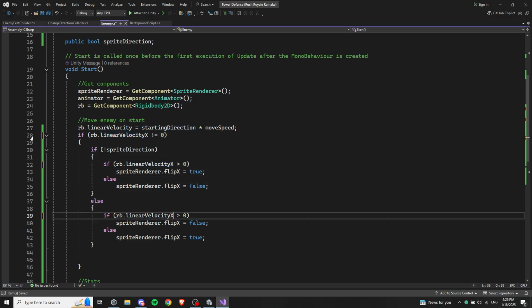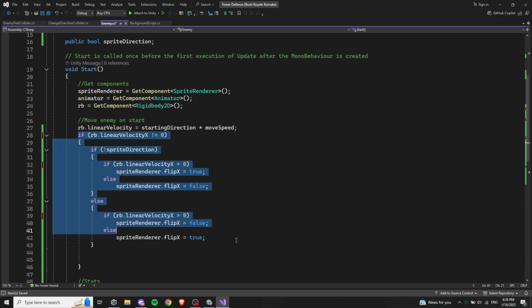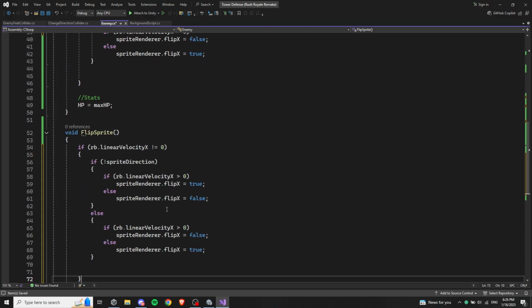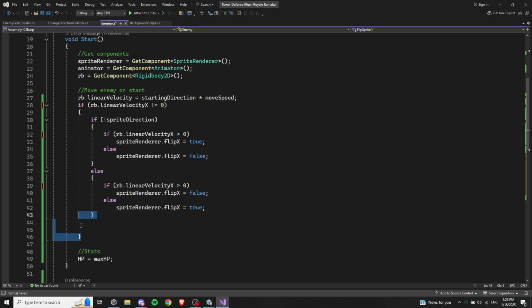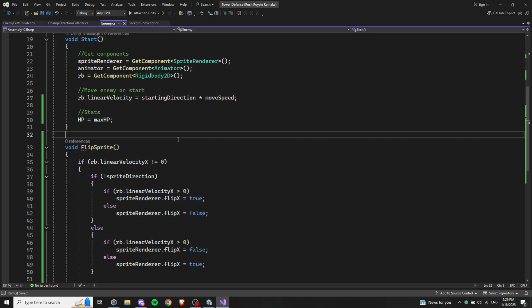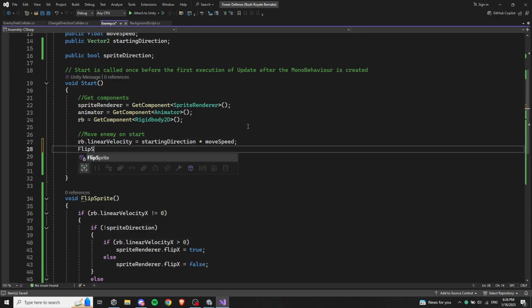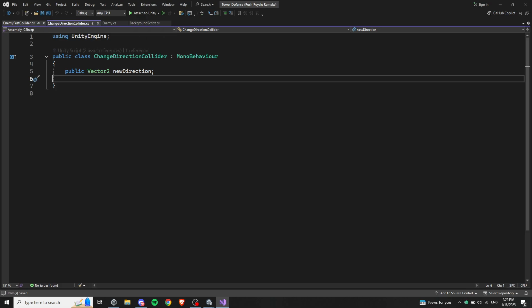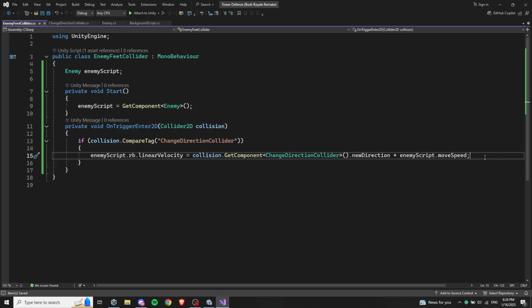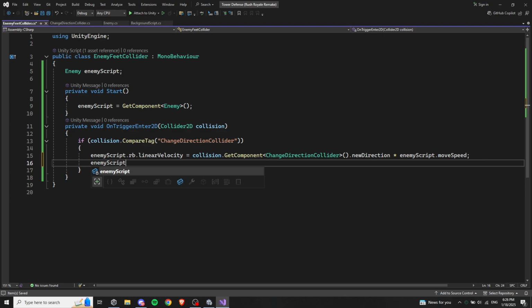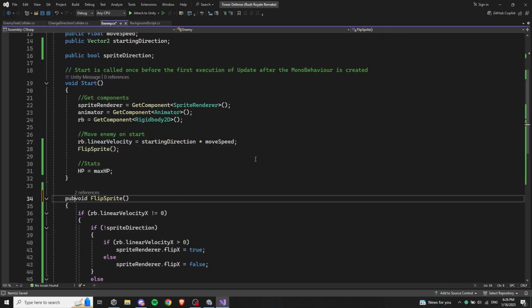And now we can copy all this stuff here. We copy it and put it here, because we might want to do this from other places, when we change direction. So here we'll say flip sprite, and then in our change direction, enemy feet collider. So when we change direction, we also want to say, after we set the velocity, we flip the sprite like this. But you see it is red because we forgot to say public, so we can access it.